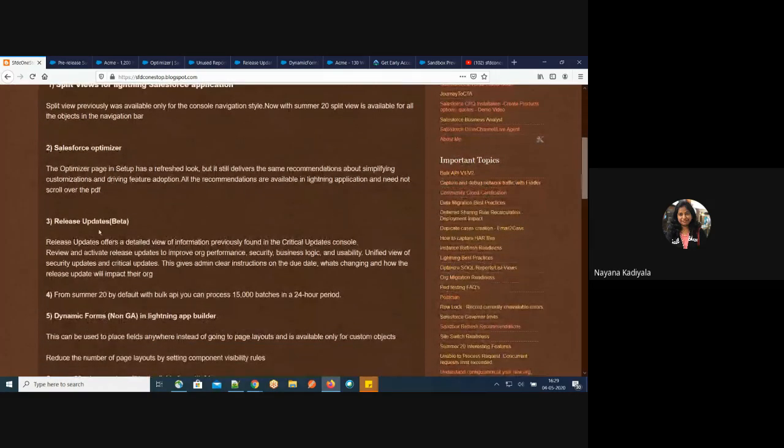And the third feature is release updates. Release updates provides very detailed information which we used to find in the critical updates console earlier. You can consider this as a single page for reviewing critical updates and security alerts. And the good thing with release updates is admins will get clear instructions on when the due date is, what's changing, and how this release update will impact their existing implementation. So this is a beta feature. Hopefully it becomes GA by next release.